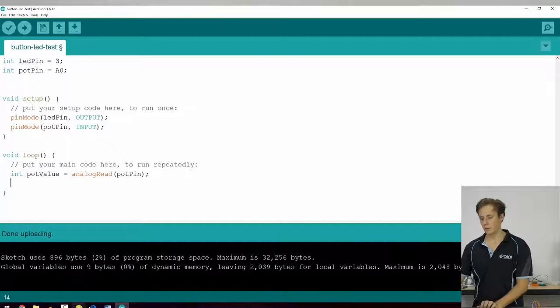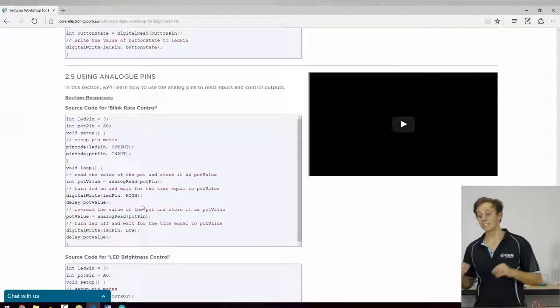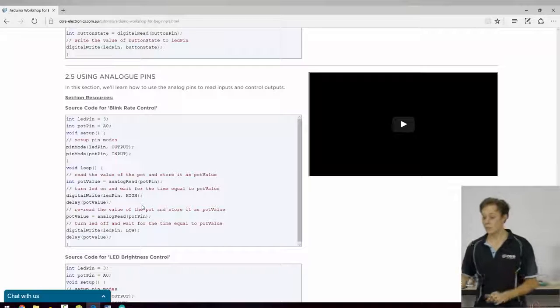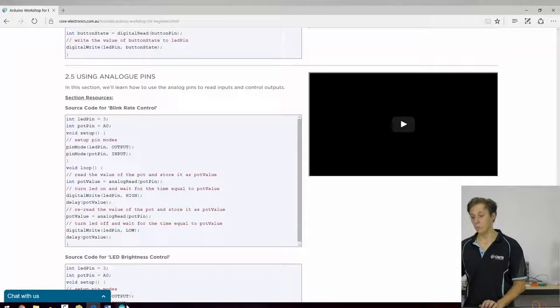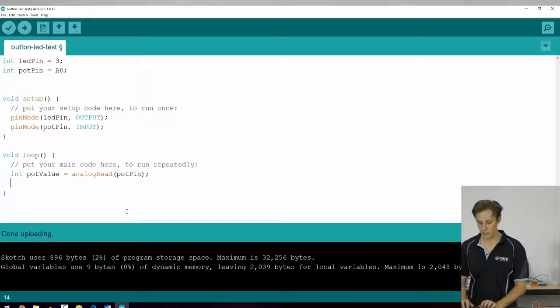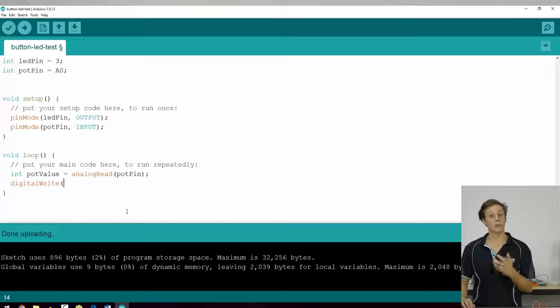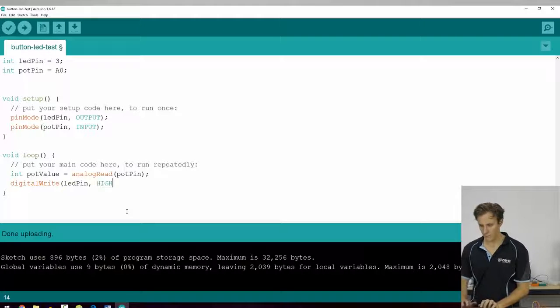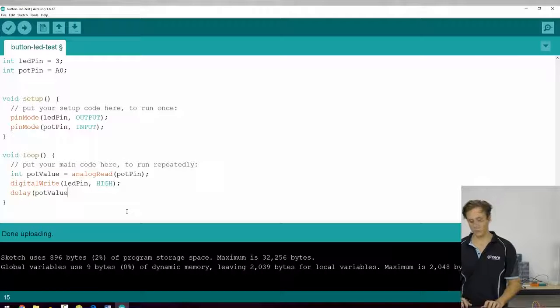Now what have we got up next? We're going to be using digital write for the LED high, and then we're going to be using the value of pot value to wait, which is really cool. So next, we've got digital write. Now we're going to be writing LED pin. Going to be writing that high, and now we need to wait, so we're going to delay. We're going to wait for as long as pot value tells us to wait.